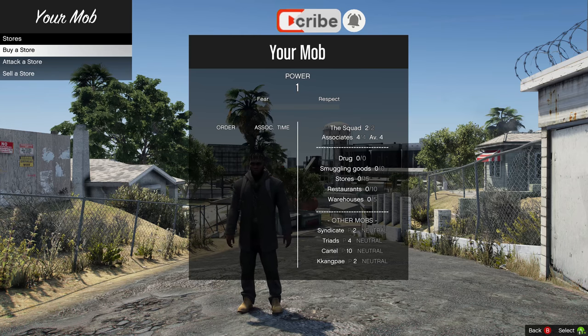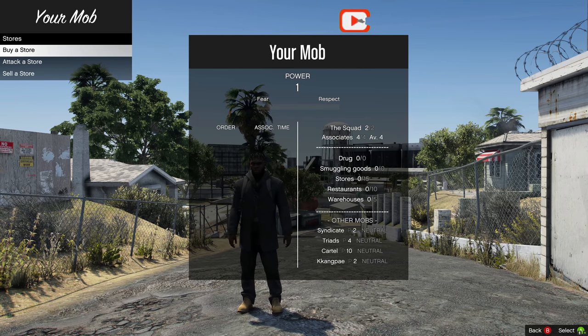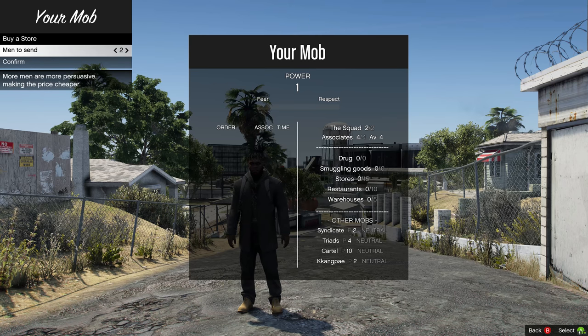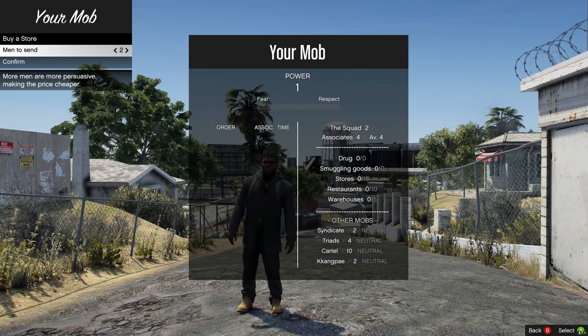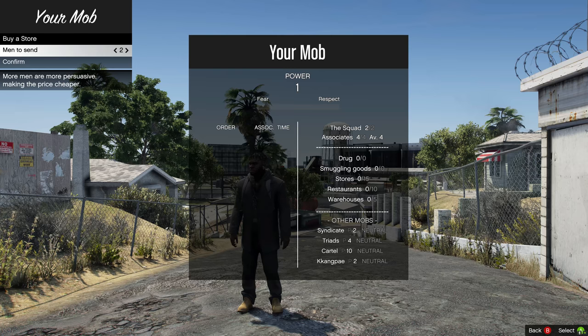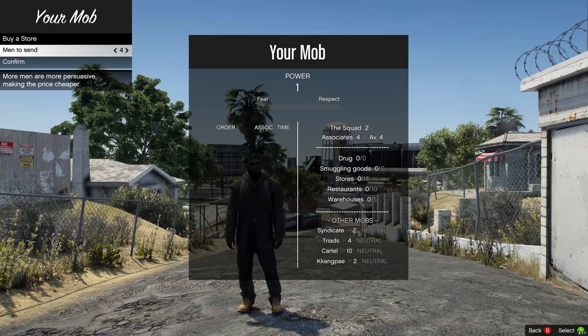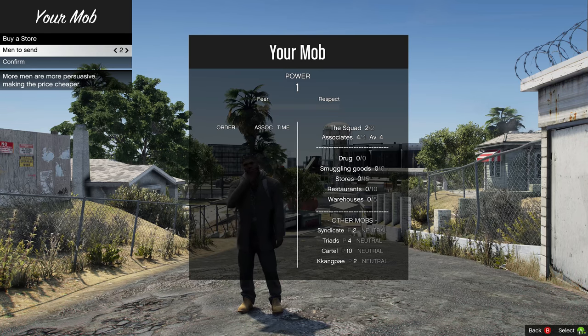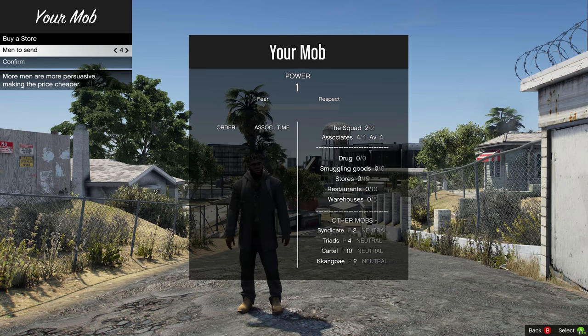When you select stores, you will have the option to buy a store, attack a store, or sell a store. If you go to buy a store, then you have the option on how many men you want to send to go ahead and buy that store for you. Now, if you see when we have men to send highlighted, at the bottom in the description part, it says more men are more persuasive, making the price cheaper. So if you do have more men, send more men in order to buy that store. Okay. So you want to set it up to anywhere between 2 and 4. It depends on how many people that you have.